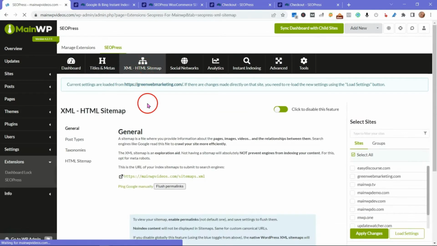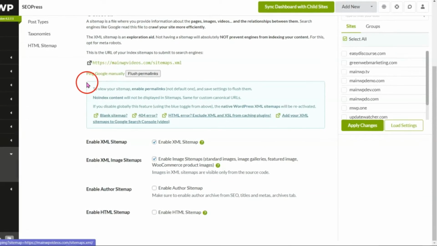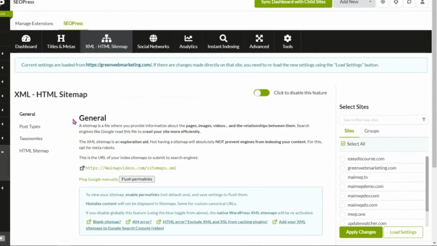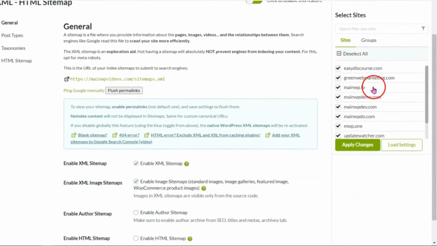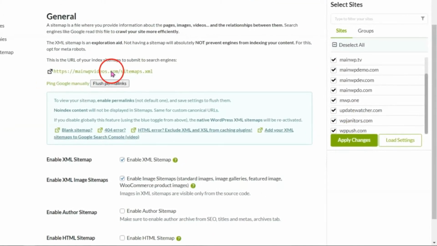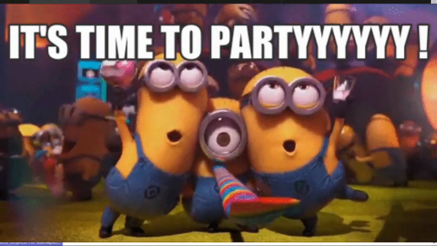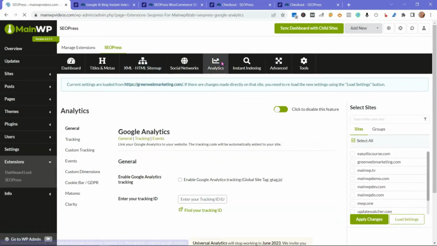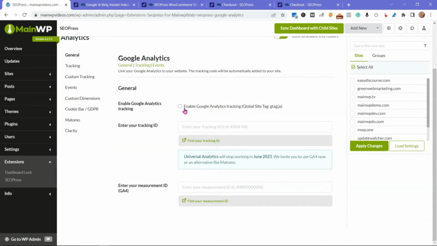But let's go over here to the XML and HTML sitemaps. Okay. This is going to automatically ping Google for all of your sites. Again, once you load all these up there, the great thing about MainWP is you go over here to the right sidebar and you simply say, okay, I want this feature or this setting right here on all of my sites, which of course is what MainWP does. I'm going to skip social network. The analytics tab, obviously that's where you can put your Google Analytics tracking ID. Now that's going to be, of course, for each site individually.